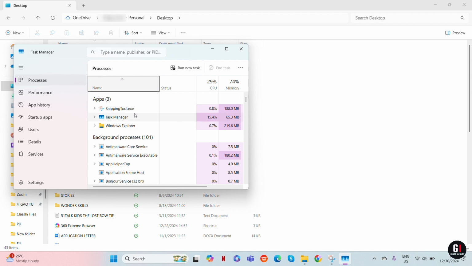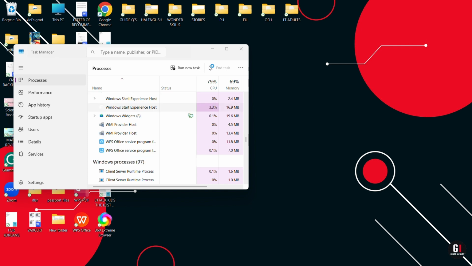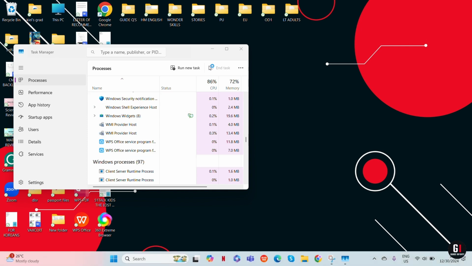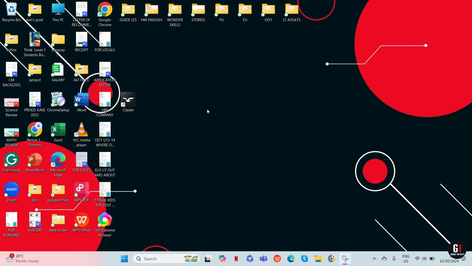And then in the Task Manager, find Windows Explorer and select it. And then click on Restart Task in the top right here. And afterwards, this should refresh the taskbar and fix the issue. But if the issue persists, then try restarting your computer.